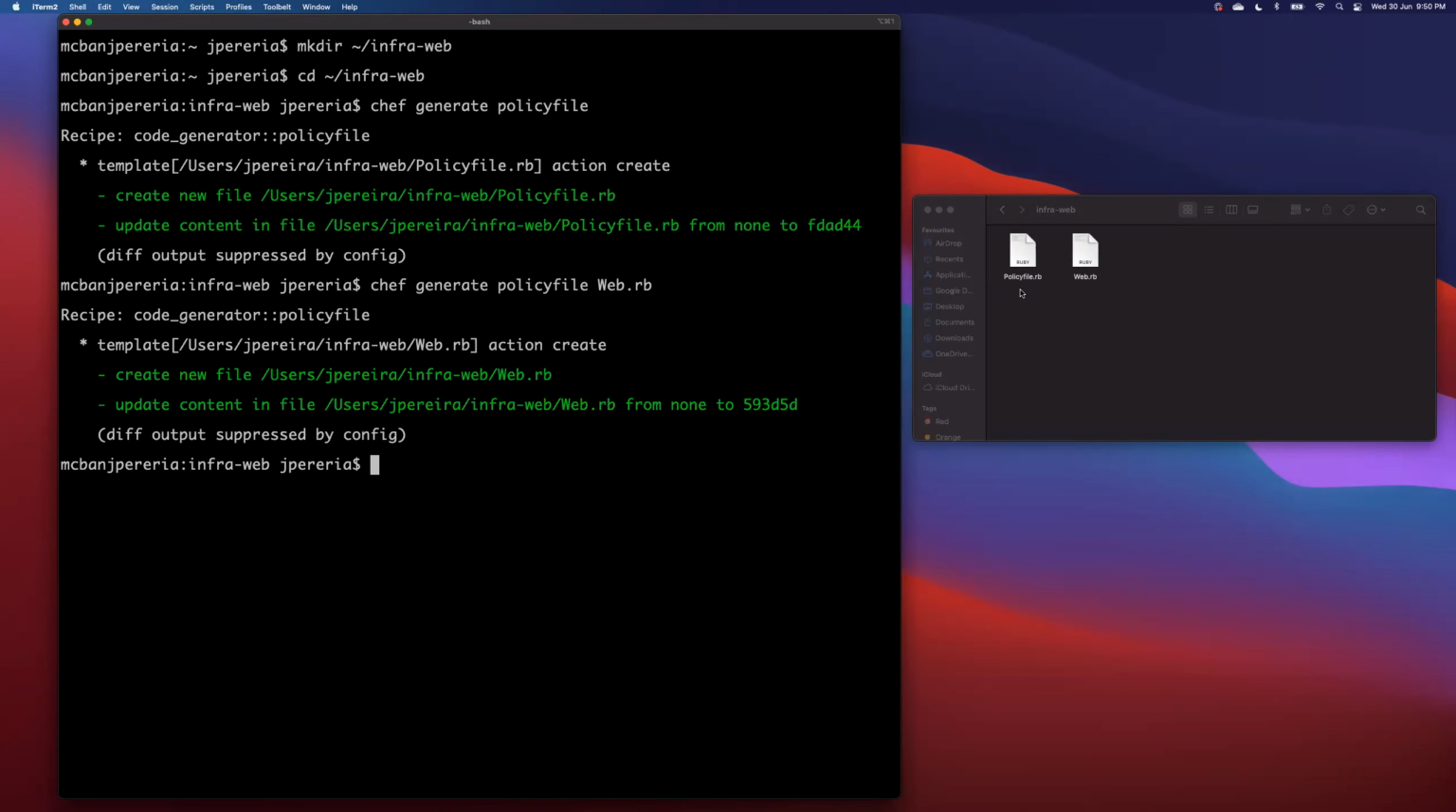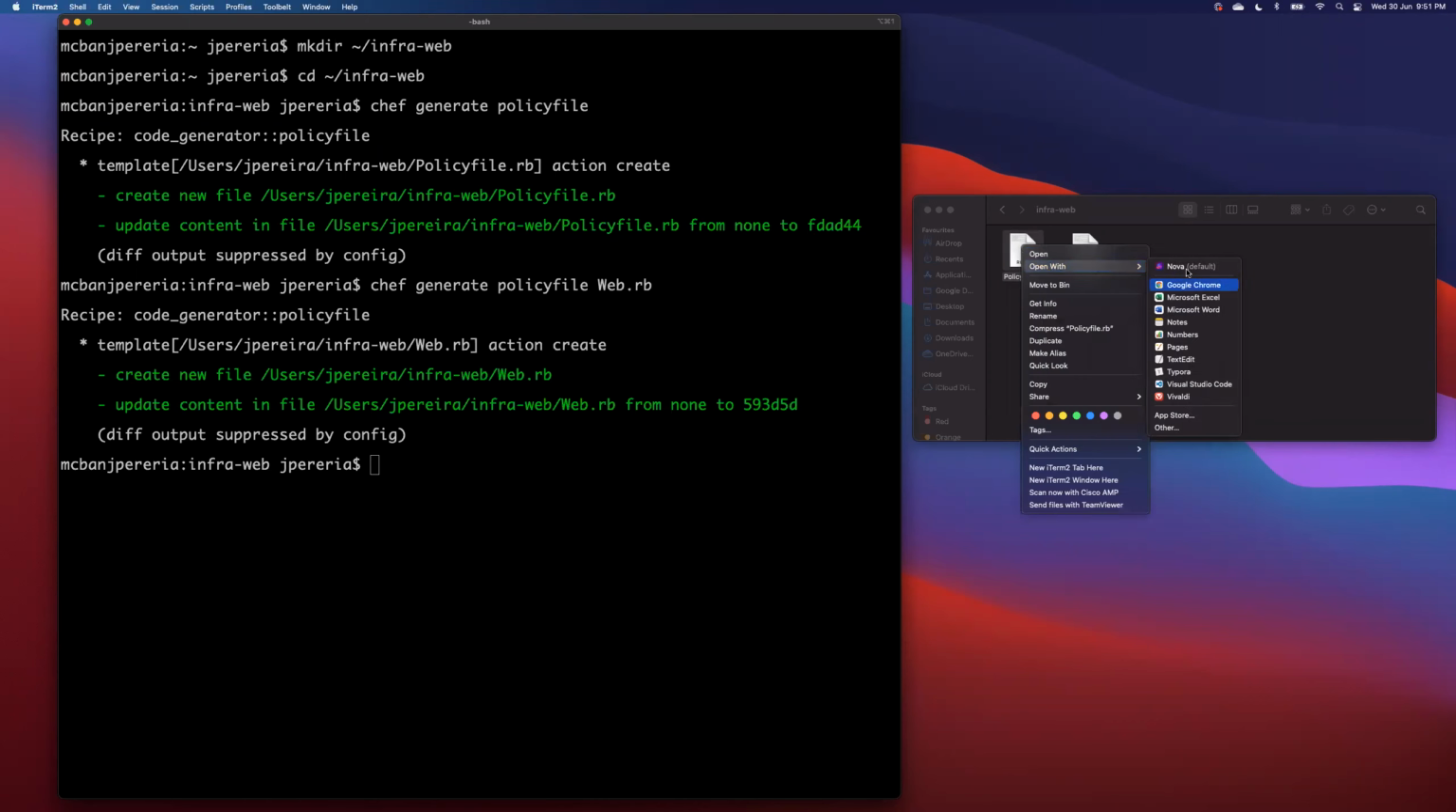Just one thing that you need to keep note. By default, we use policyfile.rb in all the code bases. If you want to change the name to something like a web.rb, you'll have to specify this early on. So now that we have our policy files ready, let's open it up and look what it looks like.